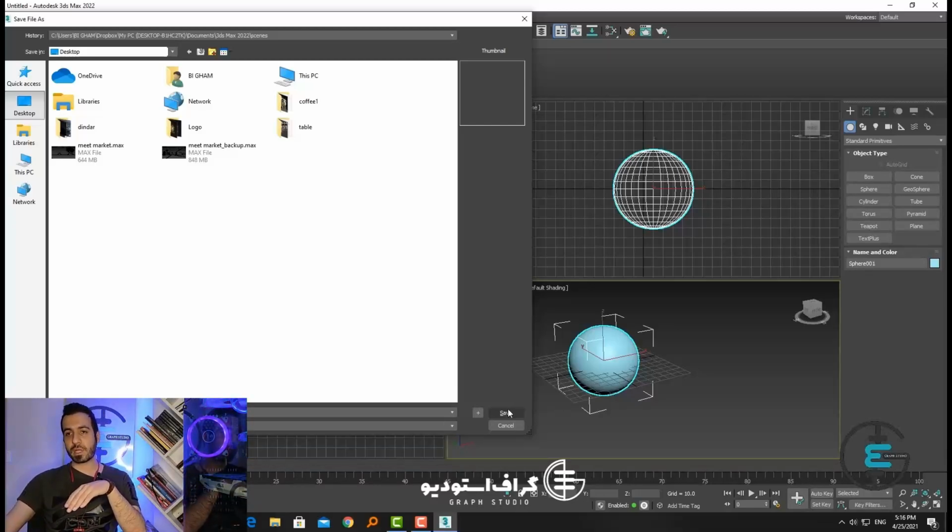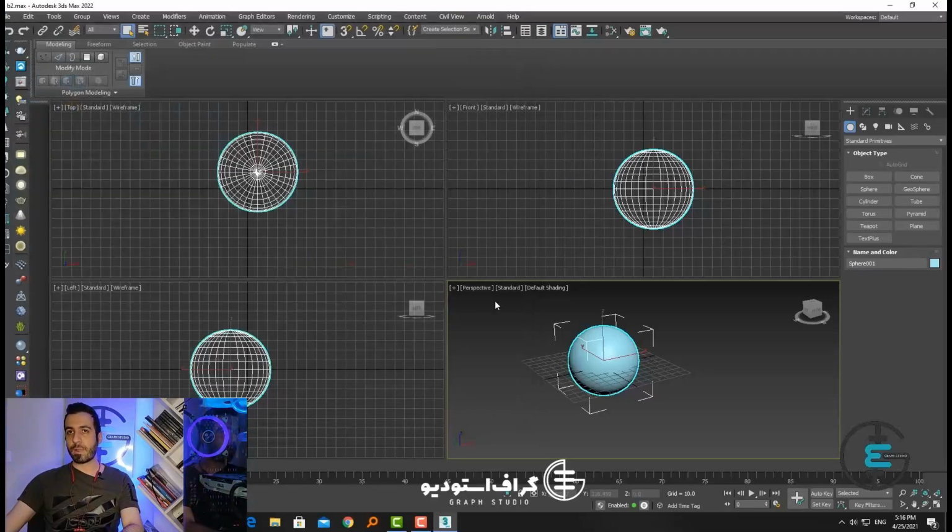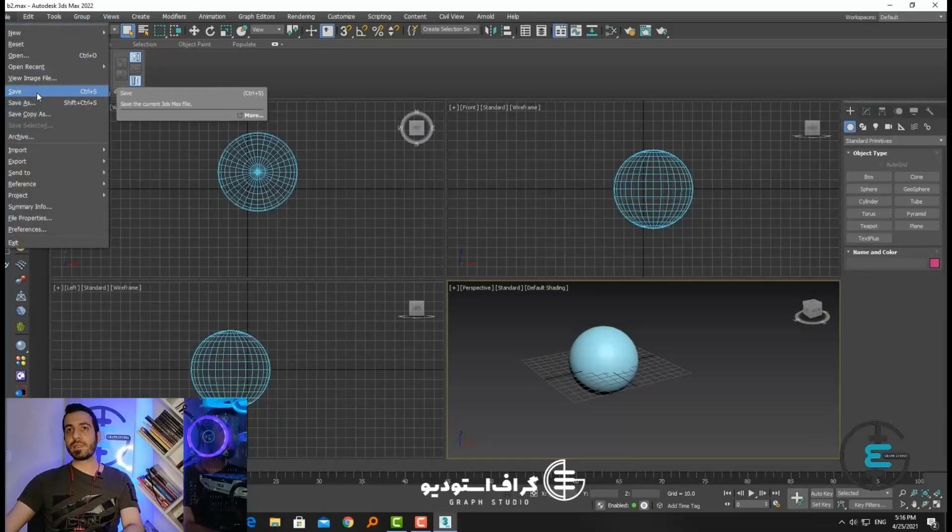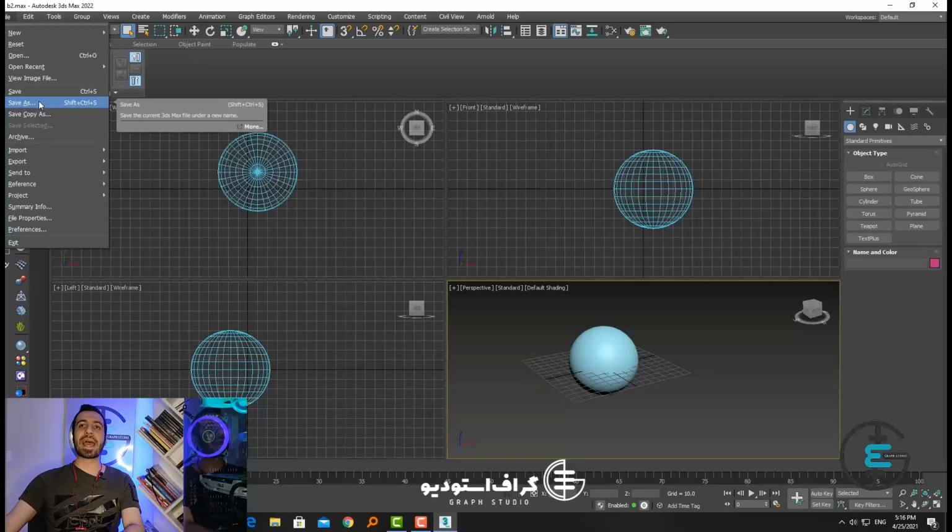Well, the next option, the batch file, is not very useful to us either. 2 very useful options are Save As and Save. If you have worked with other software like Photoshop, this issue is always true.